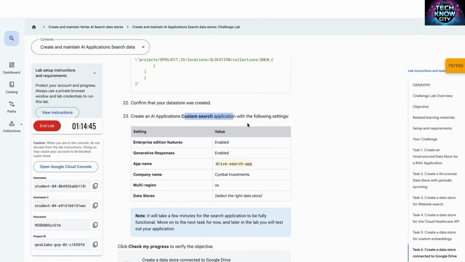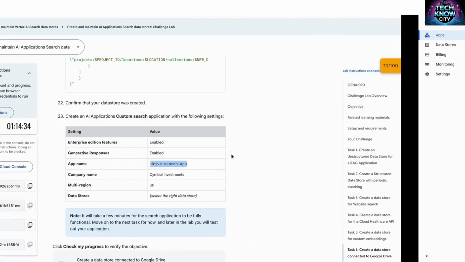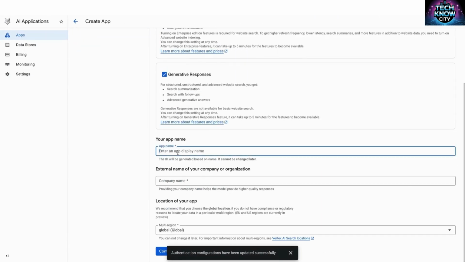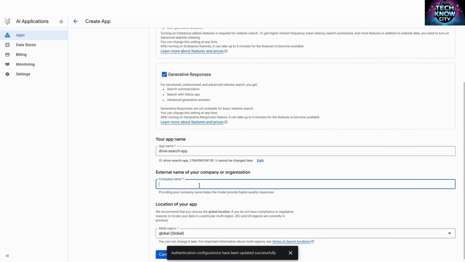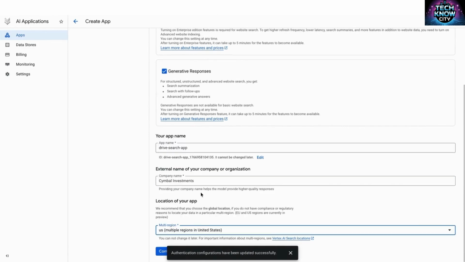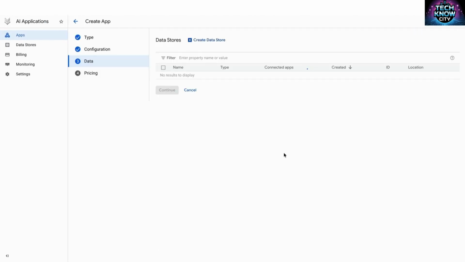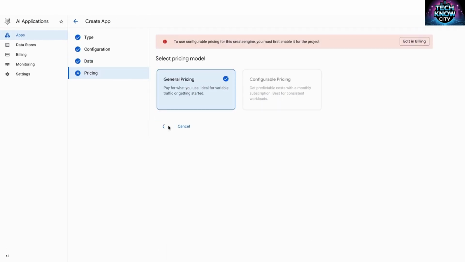Next, we have to create a search app. Come back, click Create App. So as you can see, we have to keep everything enabled. Let's copy the app name, come back, click Create for Custom Search App. Paste the name here. Let's copy the name of the company and paste it here. Let's select the location as US and click Continue. Let's select the Drive connector and click Create.